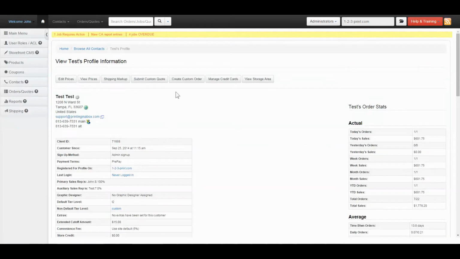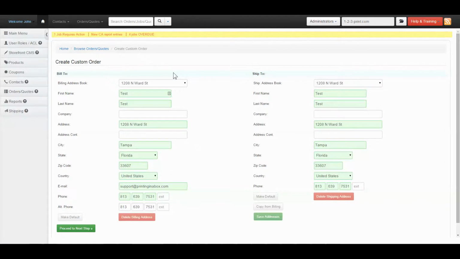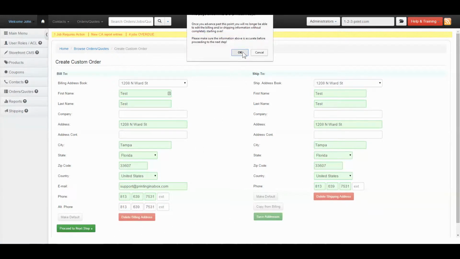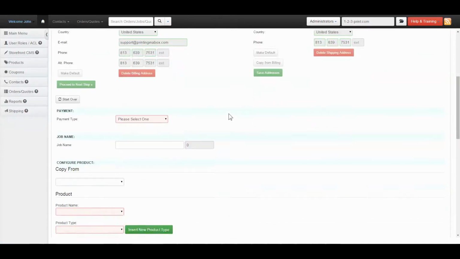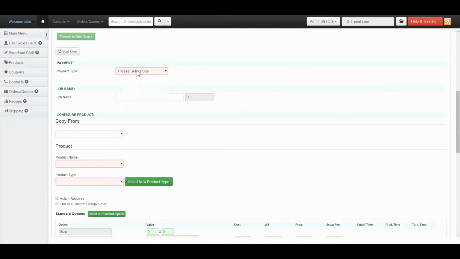Then click the Create Custom Order button. You must first verify or input the billing information and shipping information for the customer. Then click Proceed to Next Step. Please note that if the information is not filled in for billing and shipping, you will not be able to proceed. Next step is select payment type.